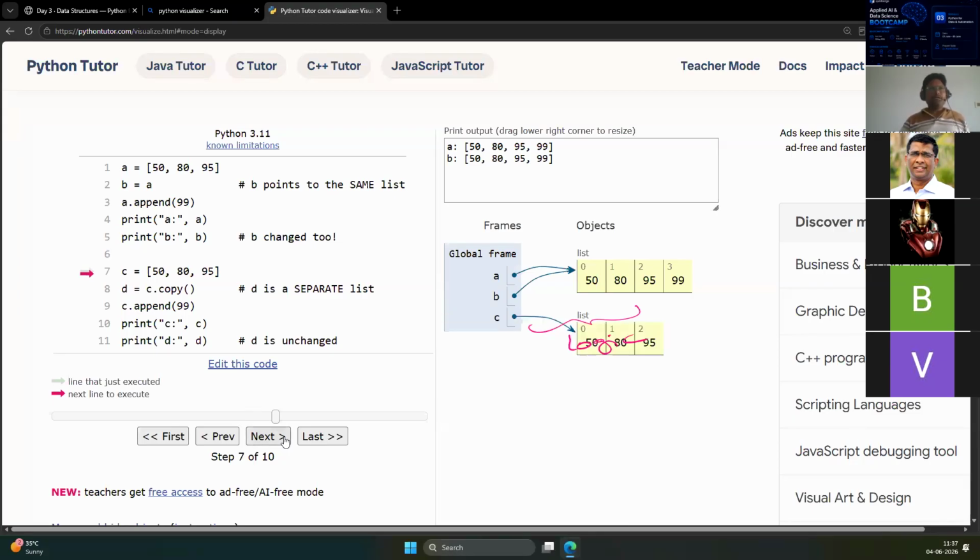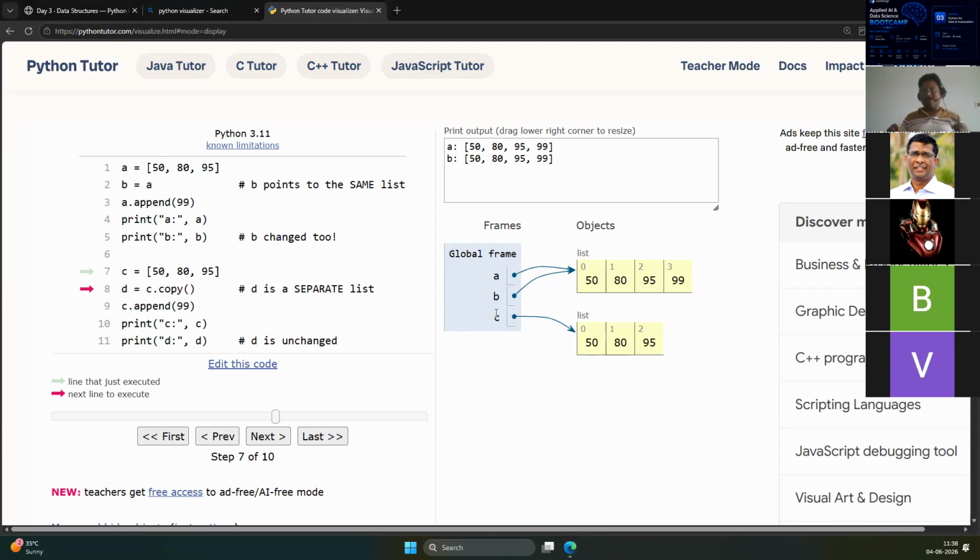Sharon, thank you. C is different now. C is a different object with the same values. Though you have used the same values, it will not point to the same object. That is the reason I have chosen the same values, because people think that 50, 80, 95 means C is also pointing to the same list present here. Many people think it may be like this, but that is wrong. Though it has the same values, you are creating a new, different object.